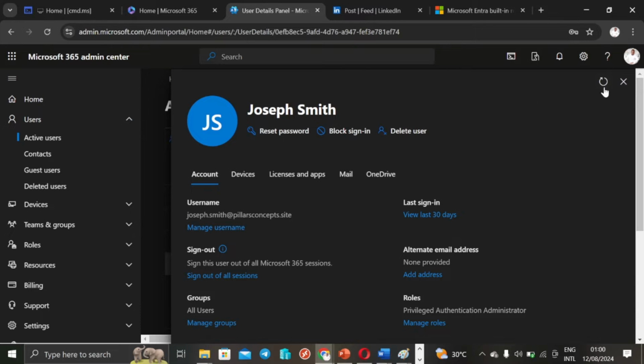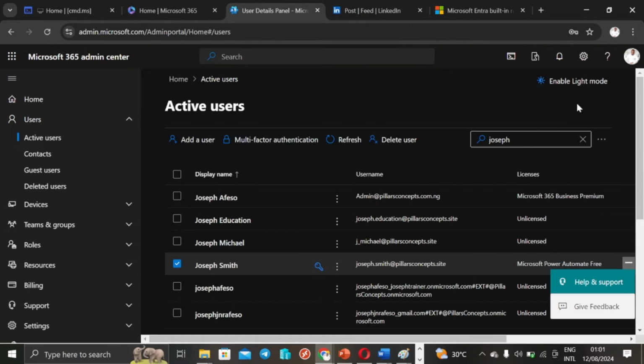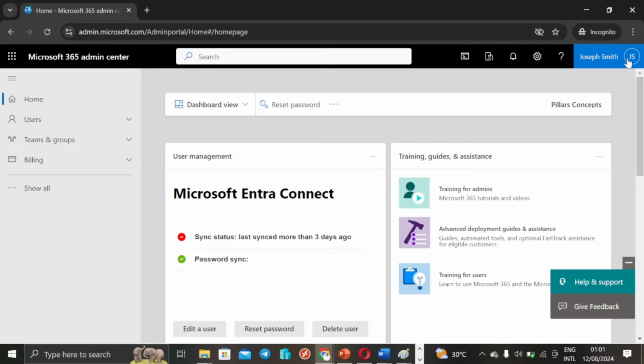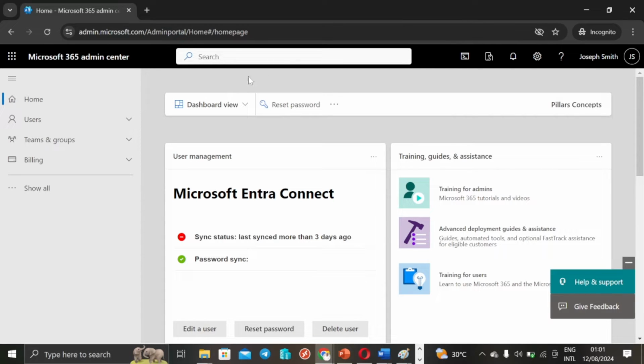So this is my M365 admin center and this is Joseph Smith. This Joseph Smith here has the role assigned to him, and this is the only role, the Privileged Authenticator Administrator role. Okay, that is this user. Now I am signed in here as Joseph Smith in this environment. You can see the name displayed here. Now let's see what it can do.